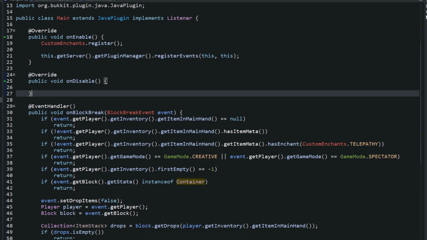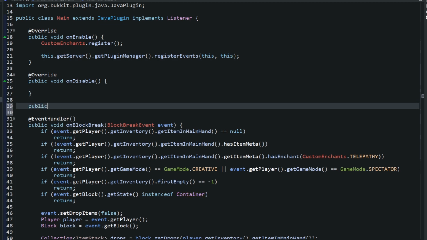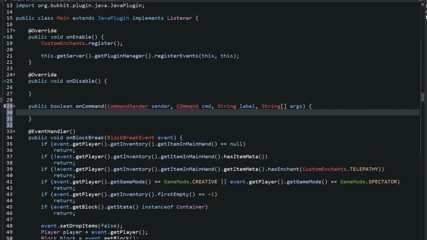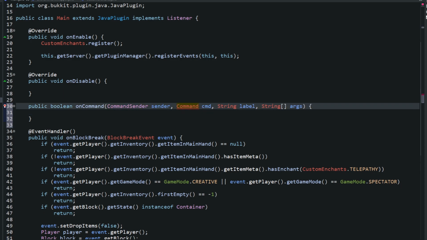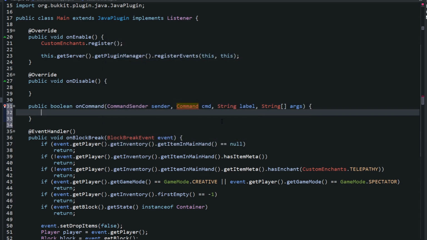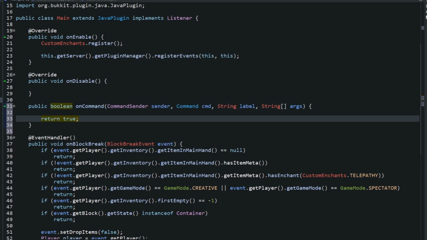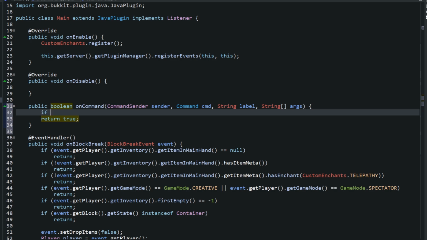And then finally, let's go ahead and just add in an onCommand real quick. Public boolean onCommand, the CommandSender, and I'm going to call this sender. And then we'll add in the Command cmd, and then a String called label, and then an array of String, if I can type on this keyboard, args. Go ahead and import all that. Once that is all imported, we're going to make, like I said, a really basic command.